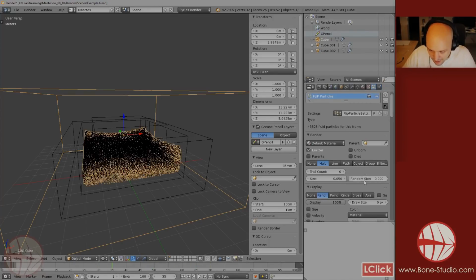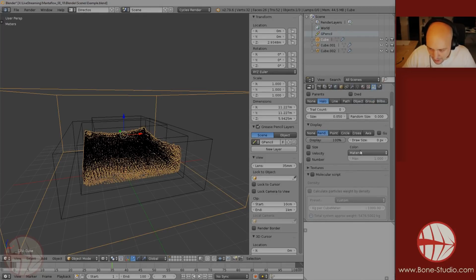Let's change the aspect here. We go to display. Instead of color material, we are going to configure velocity.